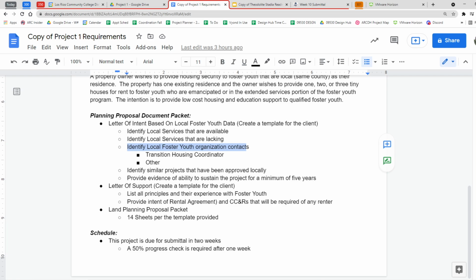Identify local foster youth organization contacts and hopefully get their letters of support from them too. For sure, the transition housing coordinator, and then list a couple of others. You should identify similar projects that have been approved locally to this area. And here's a biggie. Provide evidence of ability to sustain the project for a minimum of 5 years.